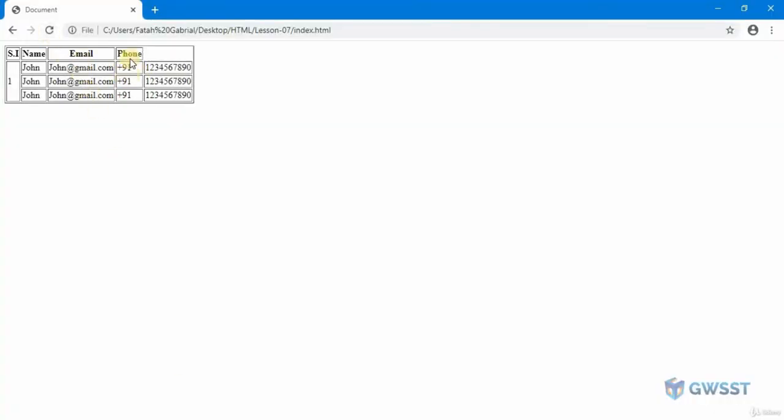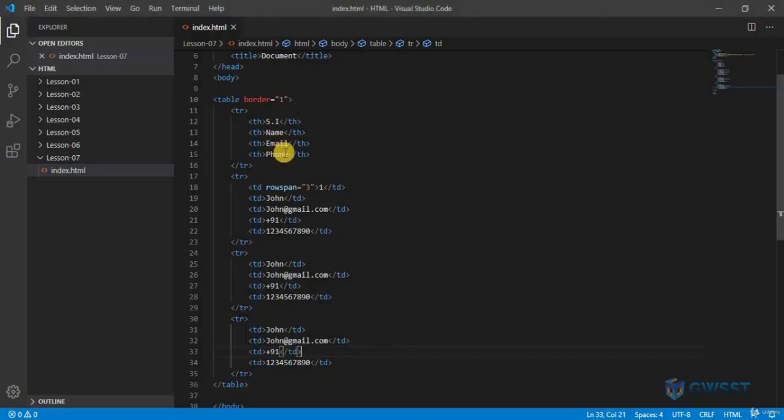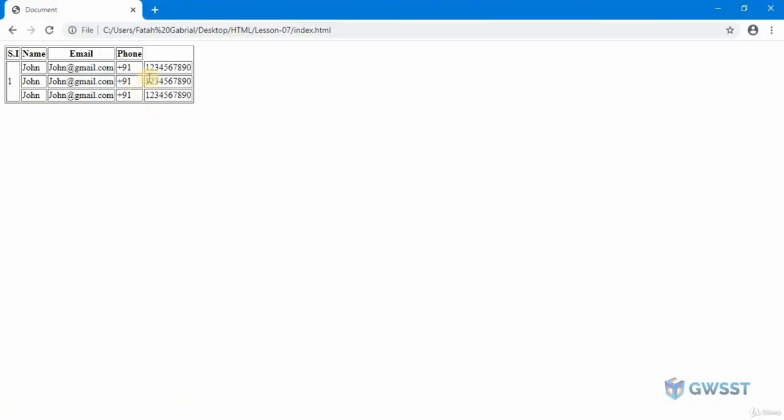Now what we have to do is merge this one with our phone number. So we'll get back to our code, and you can see here that we have phone for the th. We'll specify colspan and we'll set it to 2. Let's save that. We have set it to 2 because we want to merge 2 columns. If I hit refresh, there it is merged.